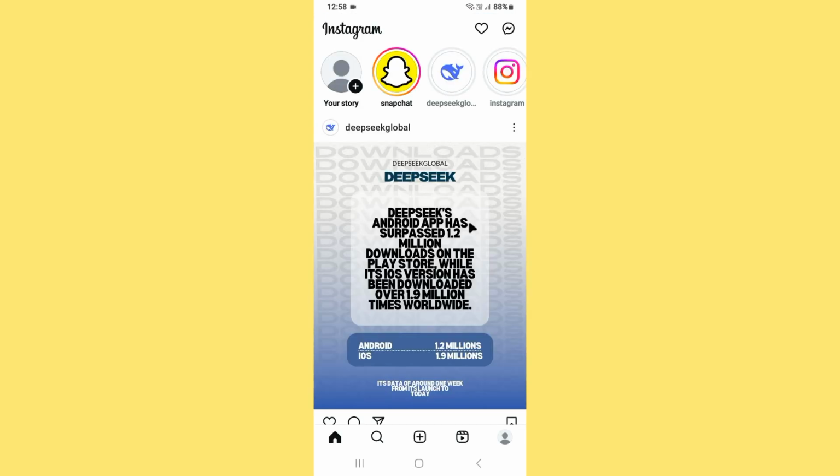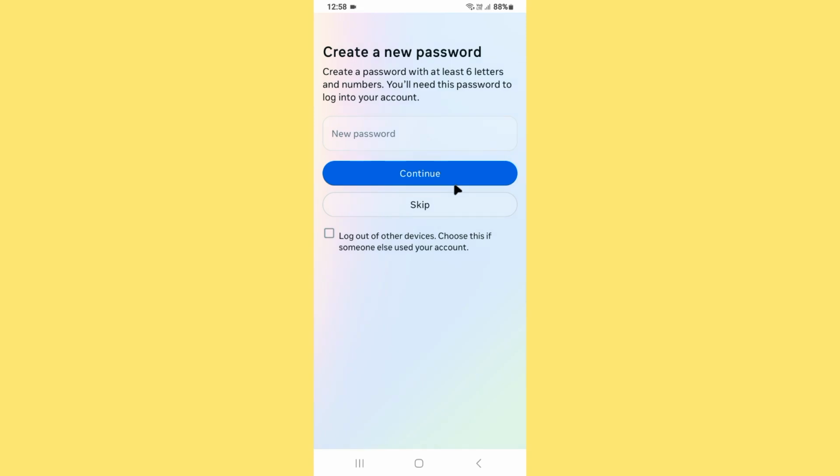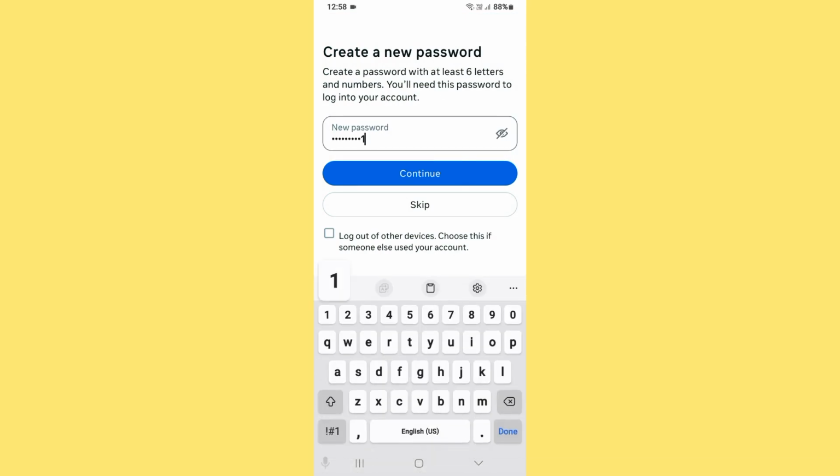and now Instagram will display a page where you can create the new password. Here you can see it asks to create a new password. So now I want to put in the new password. Now here you can simply select log out of other devices. So simply tap on Continue.